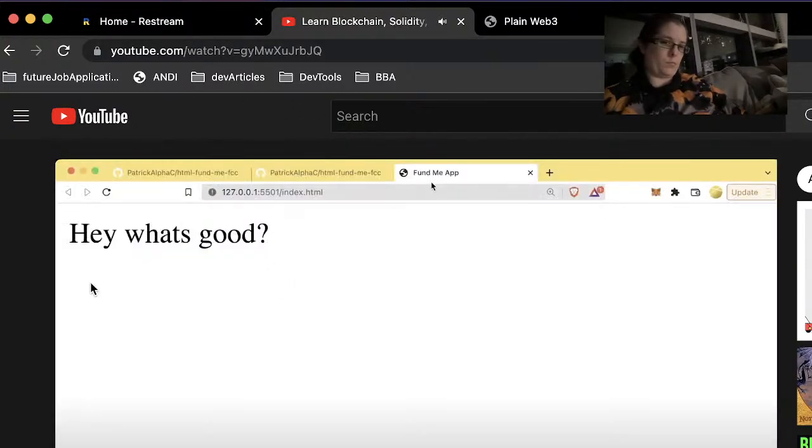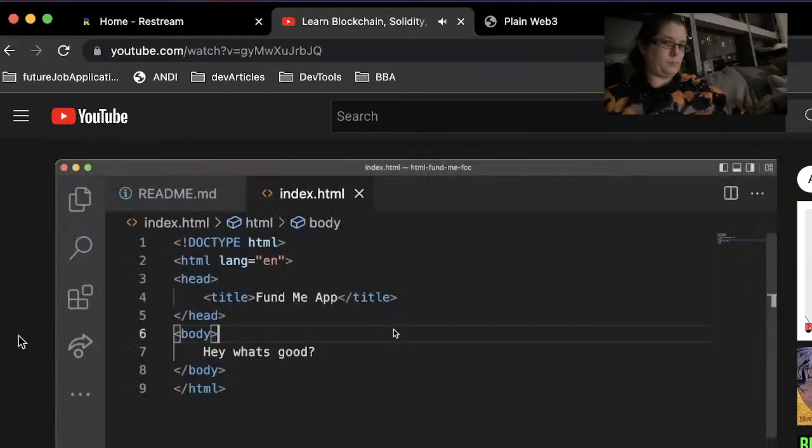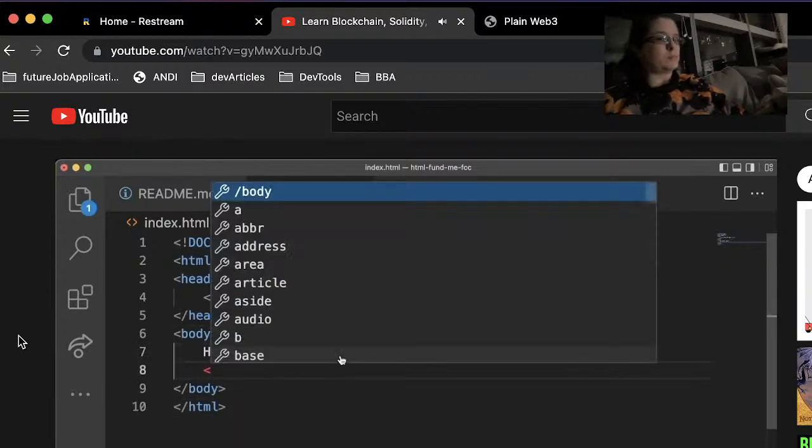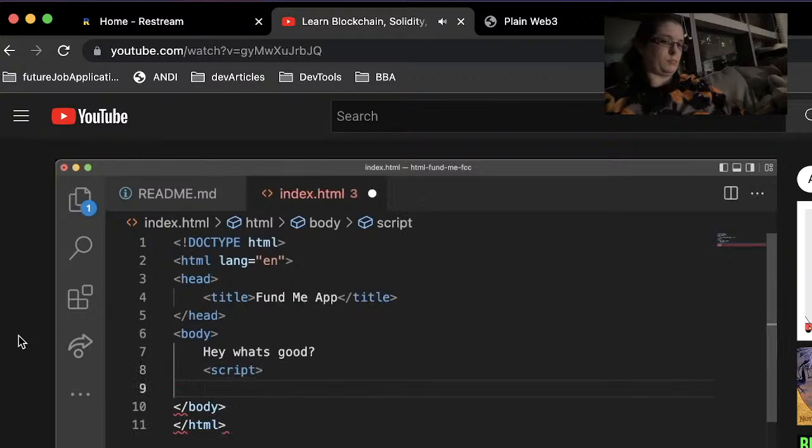So the title, of course, is going to be the FundMe app, which we see up here in the title section. So let's update this HTML so that it has those buttons and it can actually connect and work with our blockchain and work with any blockchain. Something else that you can do in HTML is you can actually write JavaScript inside your HTML. And the way we can do that is by doing this script tag, and then we'll do a closing script tag. And anything inside of our script tags is going to be JavaScript.